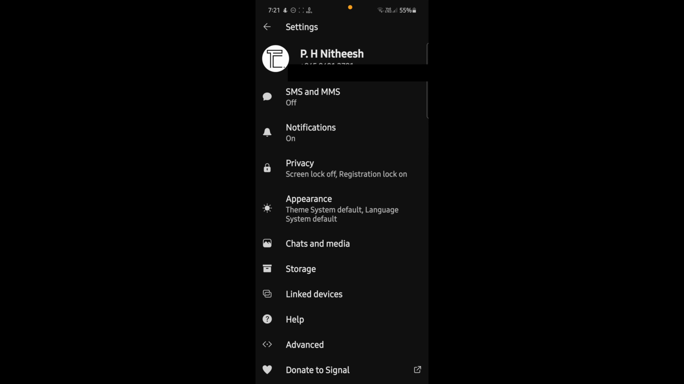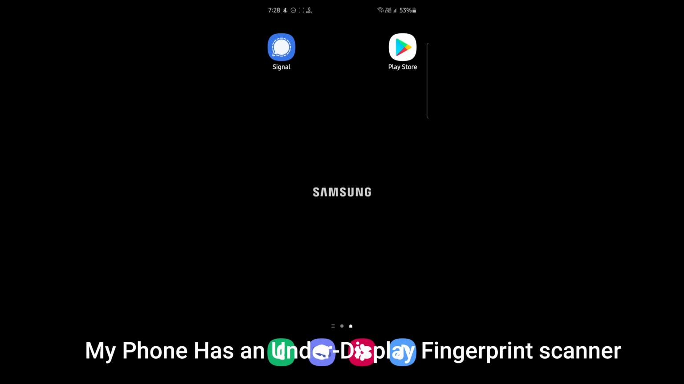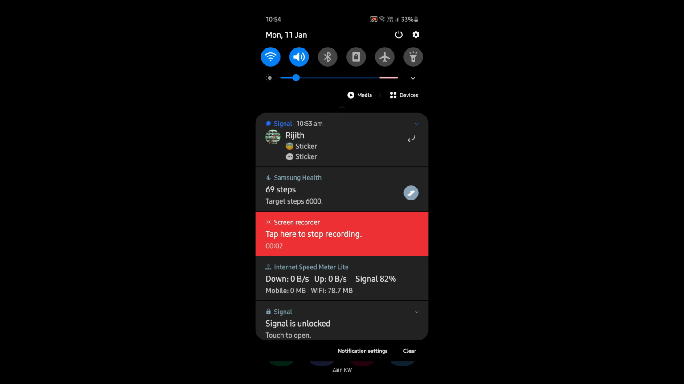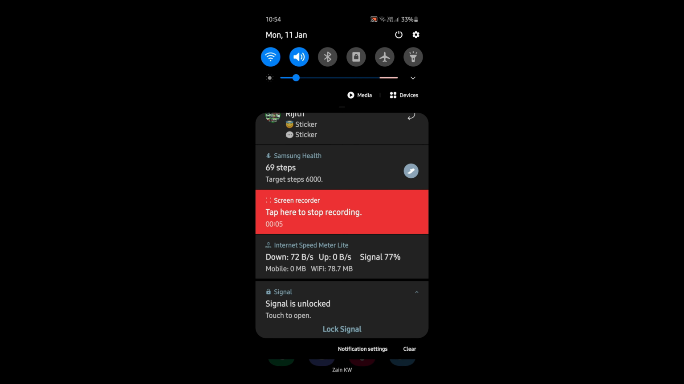So the next option is privacy, the main reason why everyone is downloading this app right now. So the first option is screen lock. Lock Signal access with Android screen lock or fingerprint. So if your phone has fingerprint scanner, just turn it on. This is how the messages on the notification bar looks like when the app is unlocked. After we lock the app, the messages turn to locked.